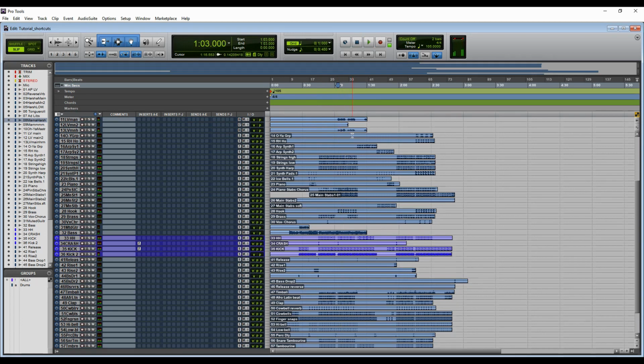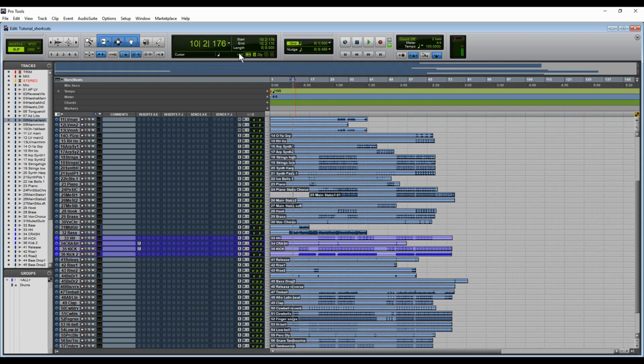If I want to go to the 3-minute mark, it's / 3.0 and then enter. Let's now also change over to bars and beats mode. This works similar to the way that we can send to a particular time. We can send to a particular bar, a beat, or a sub-beat. So if I want to go to bar 2, beat 4, / on the keypad, 2.4, and then enter.